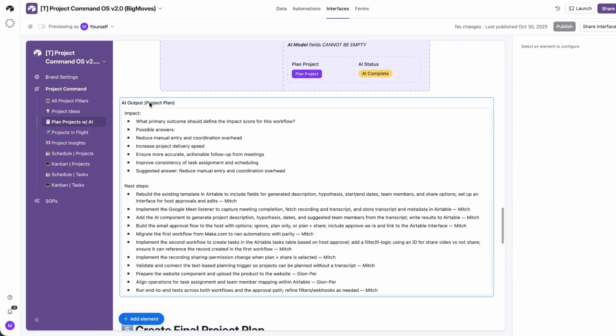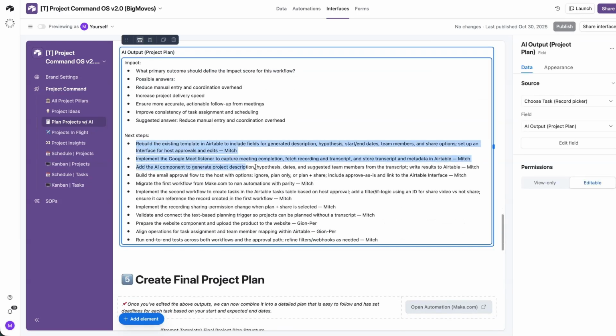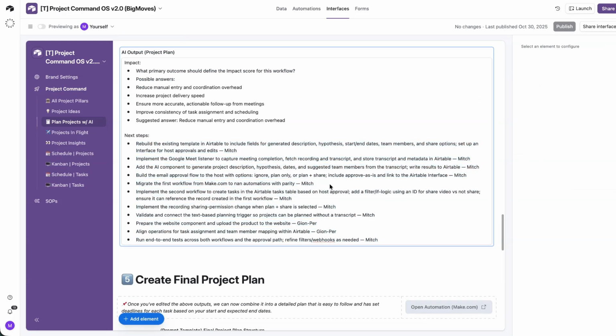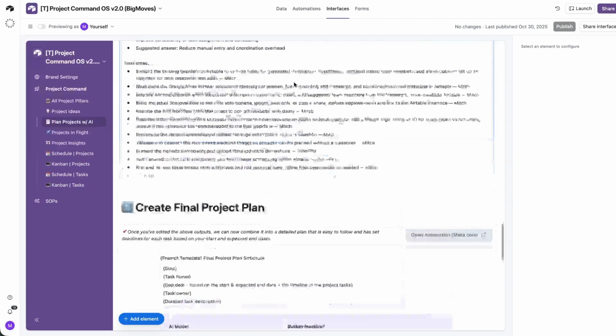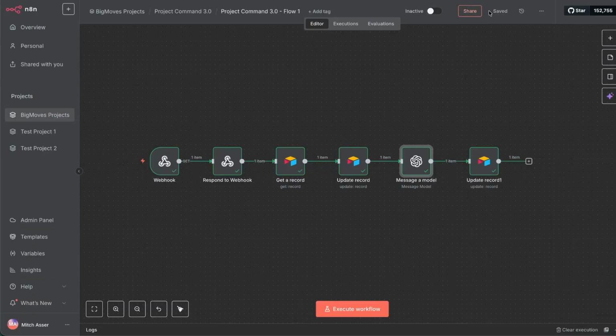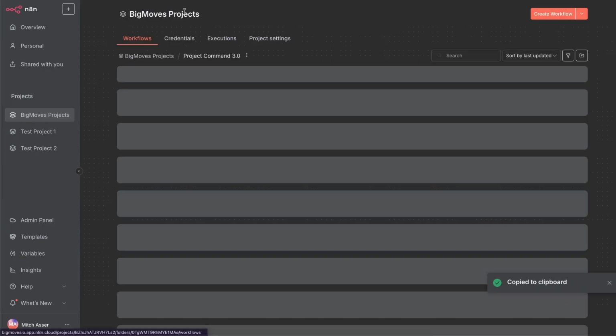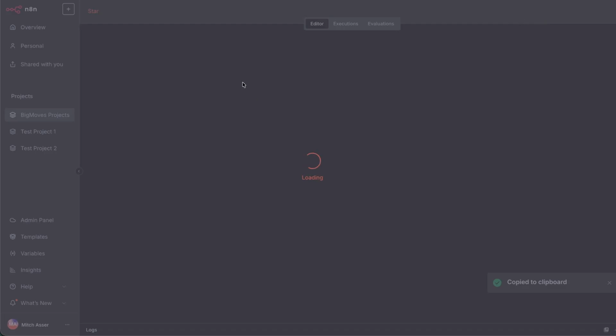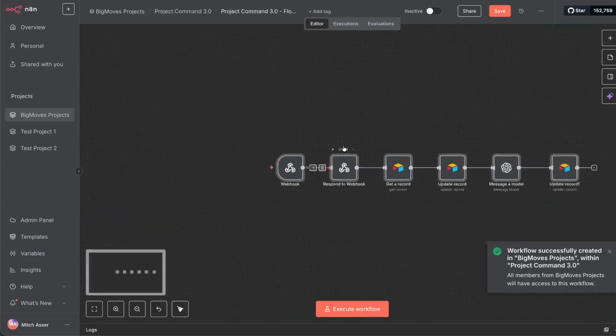It says workflow 1 complete. Now it's got next steps. Down here, we need to break these out now into the final project plan. So let's hit save on that workflow. And I'm just going to copy this entire workflow. The second one should work basically the same. So we'll come in, go create flow, and paste this in.